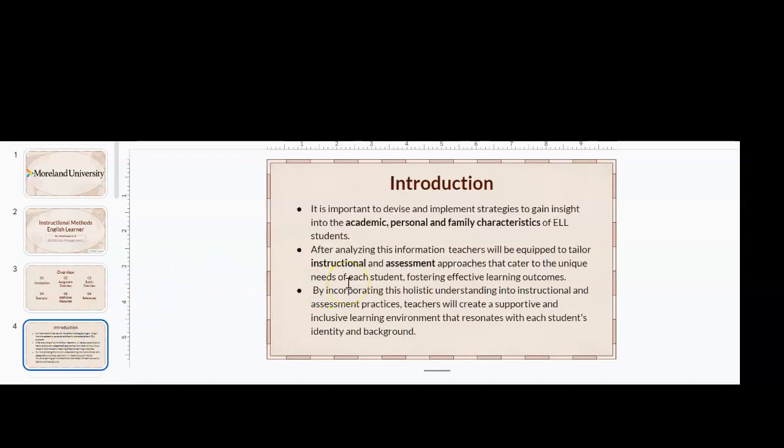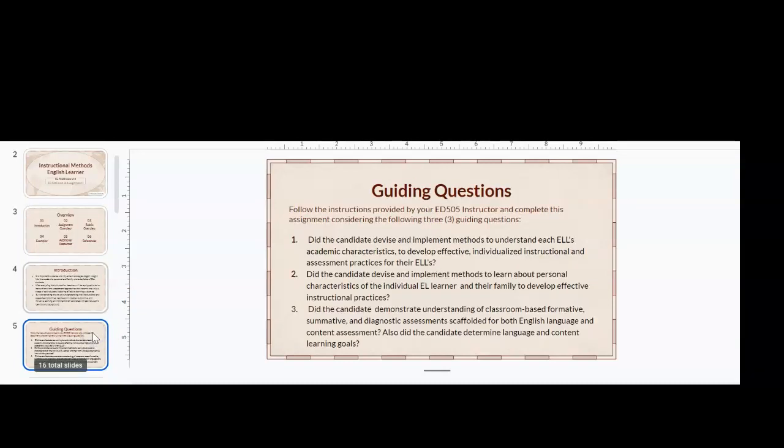It's important to devise and implement strategies to gain insight into academic, personal, and family characteristics of ELL students. After analyzing this information, teachers will be equipped to tailor instructional and assessment approaches to cater to the unique needs of each student, fostering effective learning outcomes. By incorporating this holistic understanding into instructional and assessment practices, teachers will create a supportive and inclusive learning environment that resonates with each student's identity and background.